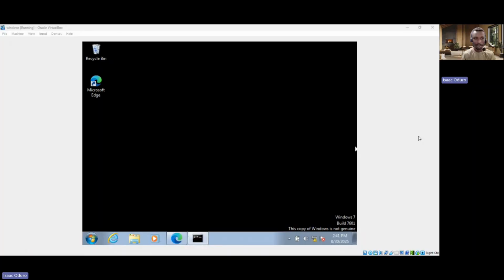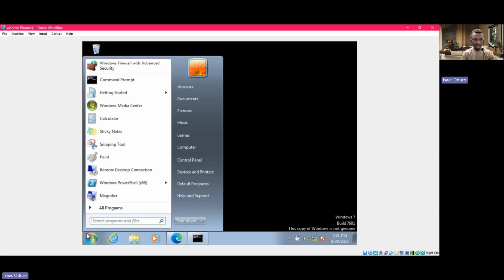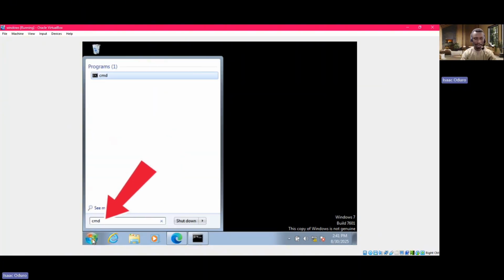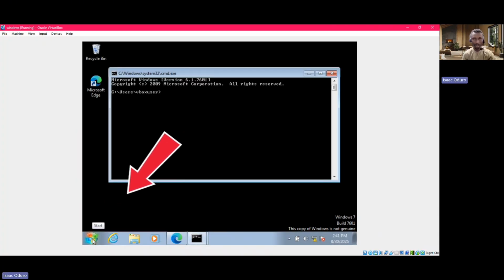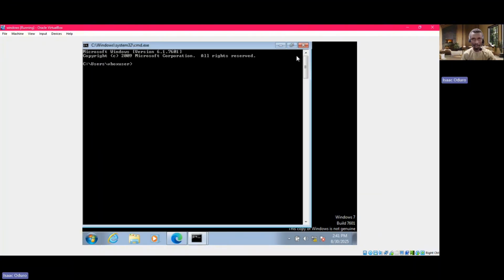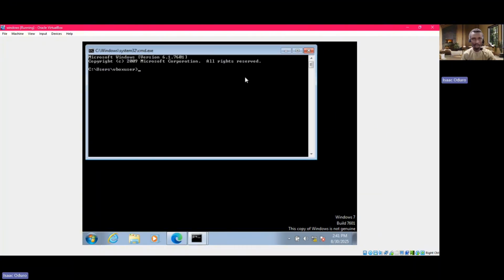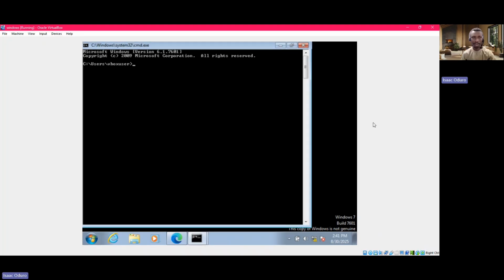This is my Windows interface. This is Windows 7. If I want to check my IP address on Windows, I'll click on the Start button, where you see the Windows icon, and type CMD. Click Enter, and it will open this Windows page for you.